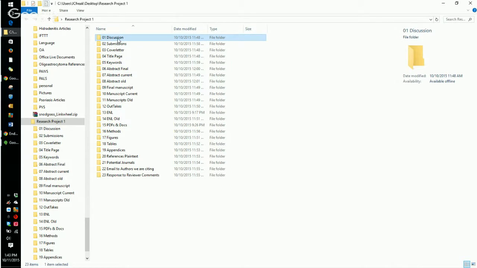So, when I'm working with someone, we have a discussion folder, a submissions folder, which occurs at the end, cover letter, title page, keywords, an abstract version that's final, an abstract version that's current, and then old abstracts, saved because maybe there's something useful written in them, and you can also see how your writing has been progressing. And so, there's a final manuscript, these different things. The folder that I spend most of the time in during the research I do is the manuscript current.